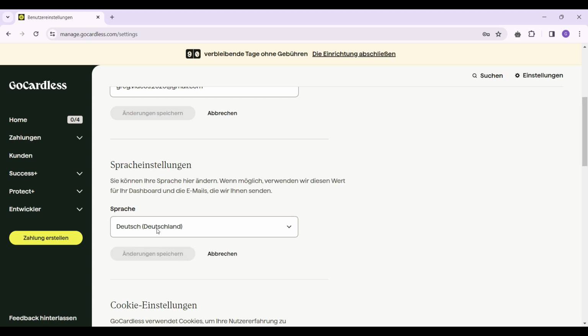And there you have it. That's how you change the language in your GoCardless account.